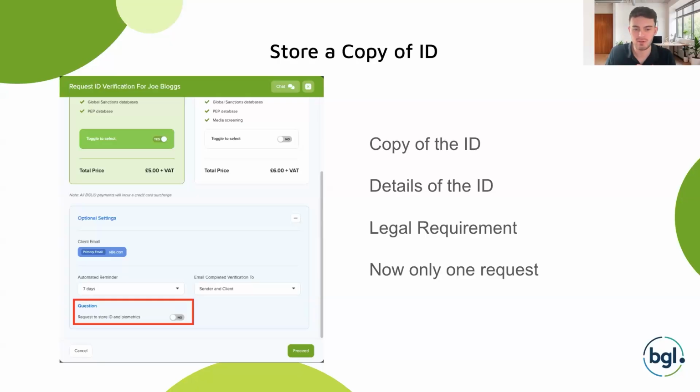It is a legal requirement, but what it will do is save you having to request an ID through CAS and request a copy of the ID itself from the client. It's all going to be done in one big rounded procedure. You don't actually have to do too much in terms of your current process of requesting ID.